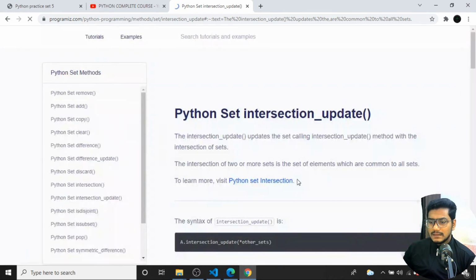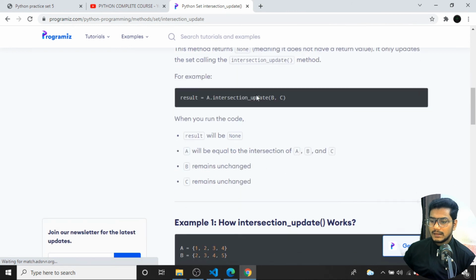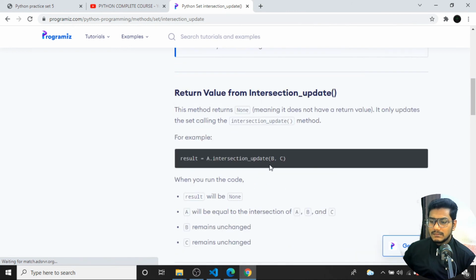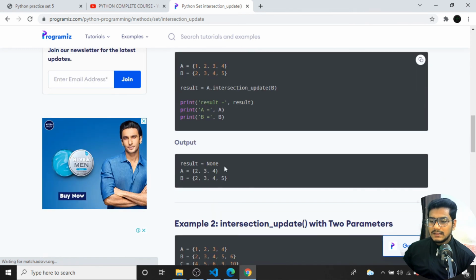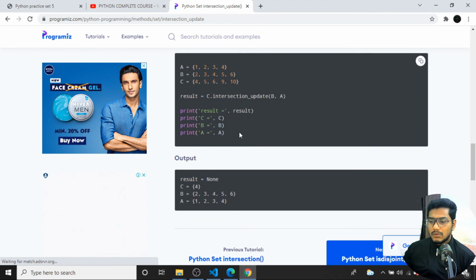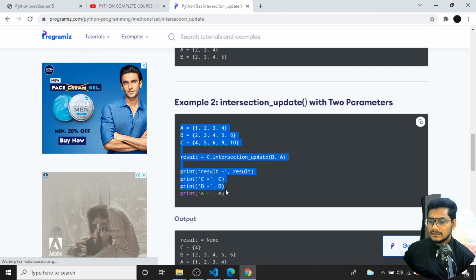So here you can see it is telling me something. The update parameter allows an arbitrary number of set arguments. It is part of the syntax. It returns the value of the intersection. So a will be equal to the intersection of a, b, c, and the others remain unchanged. When that happens, it gives a None value over here. So you can see briefly over here. Let's see the example. I'll copy this example and we'll see what is going on.